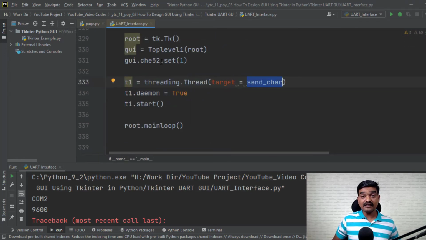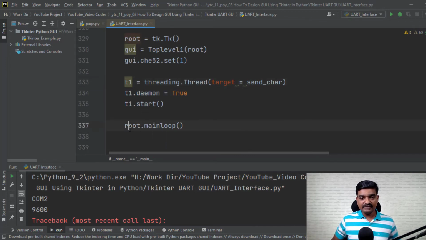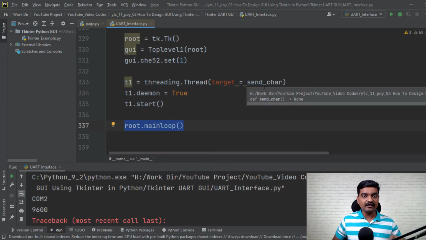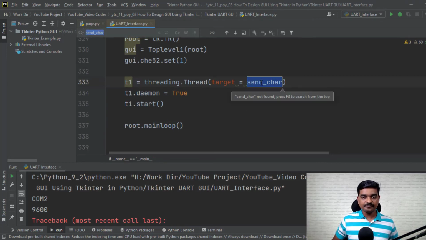Okay, send character is nothing but a thread. Now with this thread, what will happen is if my function is busy displaying the GUI, I need to have some mechanism which is going to read whatever I have typed into the character window, take that character and send it on the serial port. So that's what this thread is going to do. If my GUI is busy displaying this GUI, this thread is going to take my character and send it on the serial port.